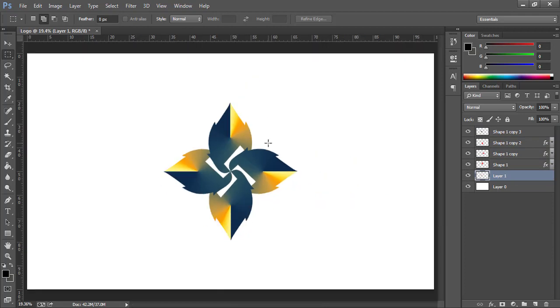So that's it. You have created a simple and unique logo using basic shapes that have been provided in Photoshop. If you want this logo to be in PNG or transparent background, simply unhide this layer 0 and save it as a PNG.